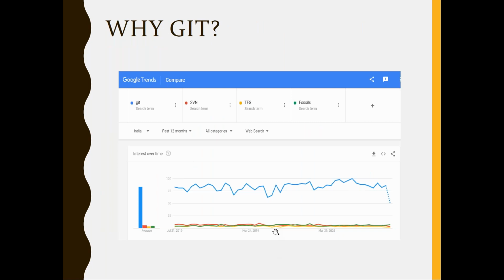Good, thank you. And see here the graph. Like I said, when you compare Git with other version control systems like SVN, TFS, Fossil, see the blue graph is for Git. Git is clearly the winner in the category. It is very widely used compared to any other tools. This is a Google Trends report, where you can compare how widely they were used. So Git is very widely used.